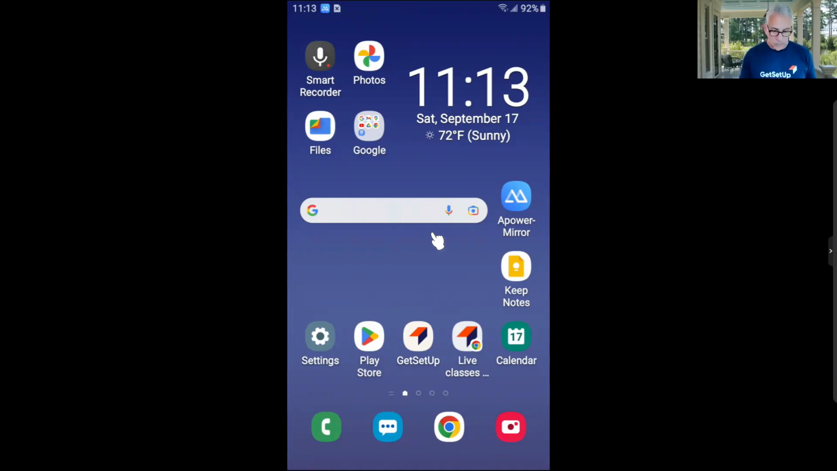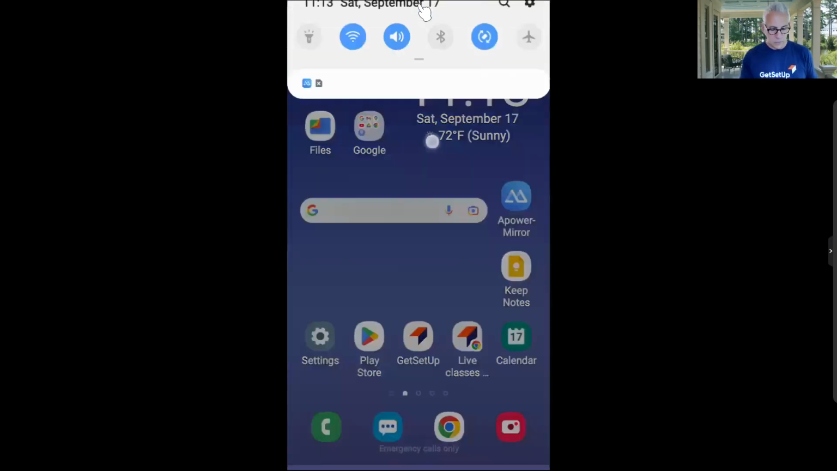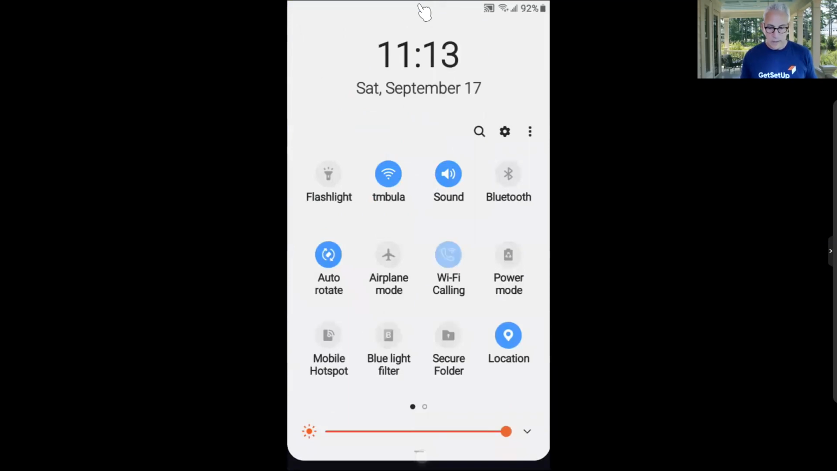And so if you have the sprocket here, this little gear, you can get into settings this way. Or what I like to do is just go right up here and pull down that window shade, and pull it down again. And this gets me into my settings. These settings right here are the things that I use most frequently. For instance, I like to use the flashlight. So that's one of my first things I use.